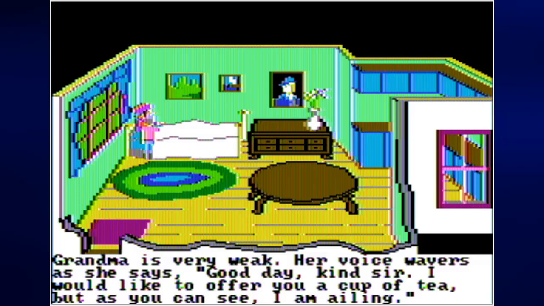Grandma is very weak. Her voice wavers as she says, "Good day, kind sir. I would like to offer you a cup of tea, but as you can see, I am ailing."